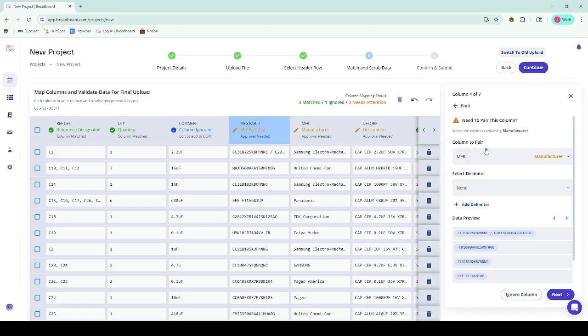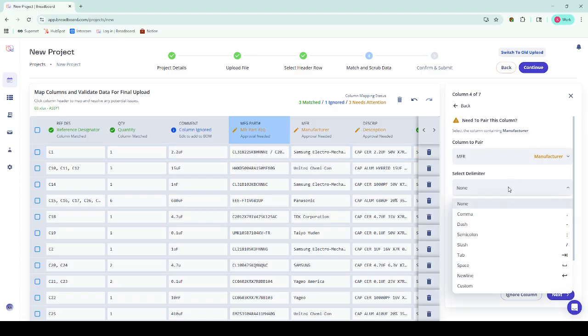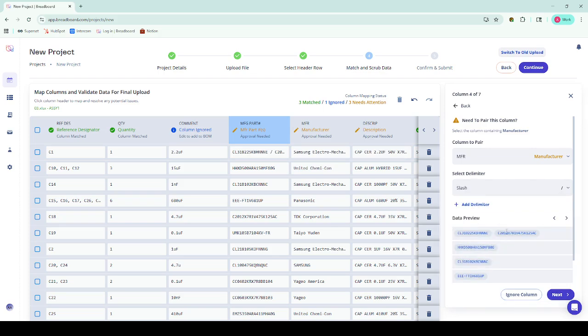As we pick that column to pair, we are going to select this. Up next, you're going to see this select delimiter. As we are looking in this column over here, you're going to see that we have that slash, and there's 2 part numbers with the 1 manufacturer. You can see it down here in this data preview. What we're going to do here is come down, hit slash, and you're going to see both of these part numbers separate.